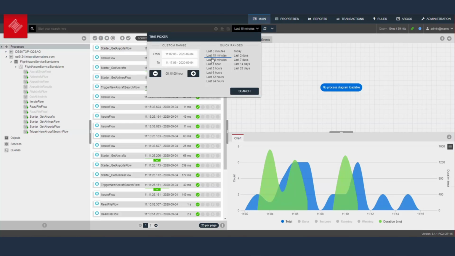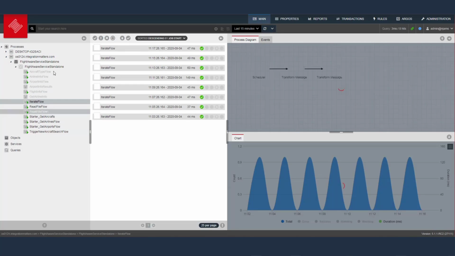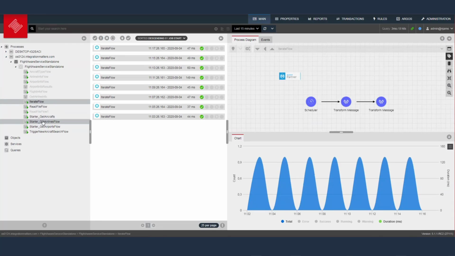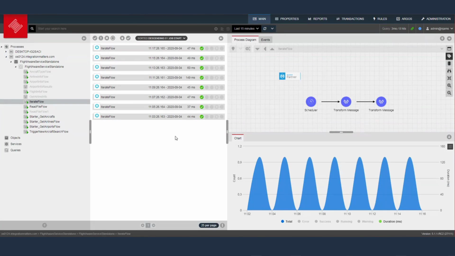By default, we search for data for the past 15 minutes, and you get a list of all executions of the past 15 minutes. You can click on any item here, on any flow, and this will execute a search in our data store and retrieve all the executions. You can select any time frame of your choice for the search.